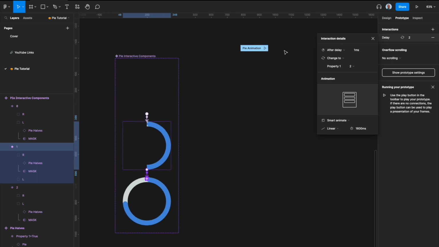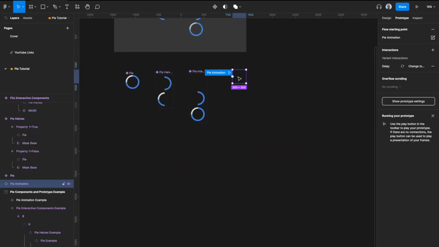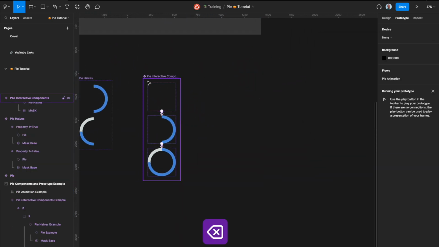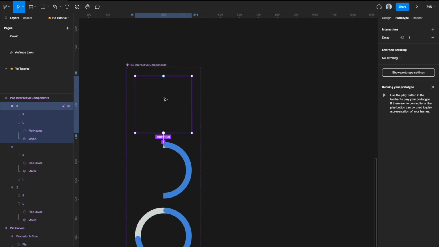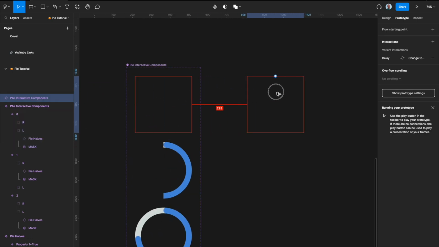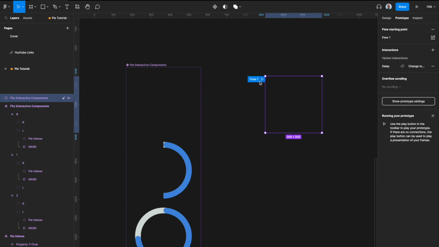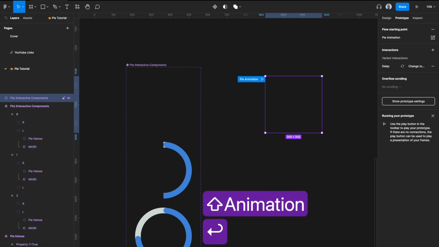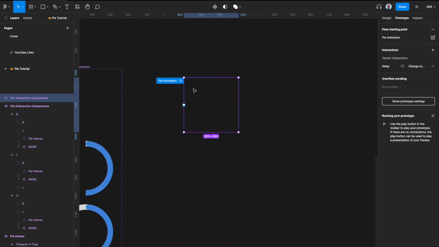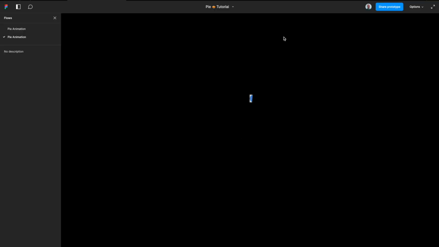So here we go. Let's see if it actually works. That must be left over from last time. All right, so now we're just going to duplicate this. We're going to have a flow starting point, and let's just call it pi animation. Okay, let's see if it works. So if we come here and it loads, come on now. See, that's what I was concerned about. It starts this way, but then it keeps going this way.